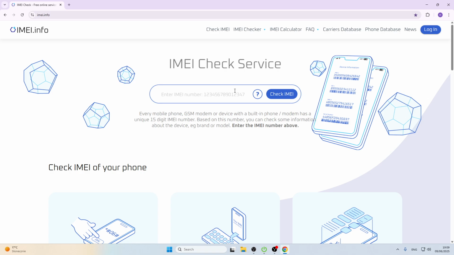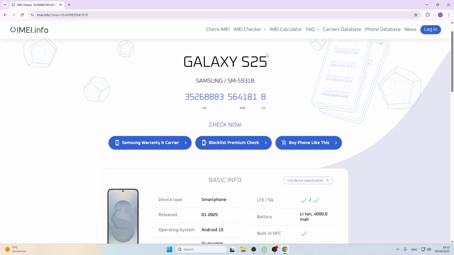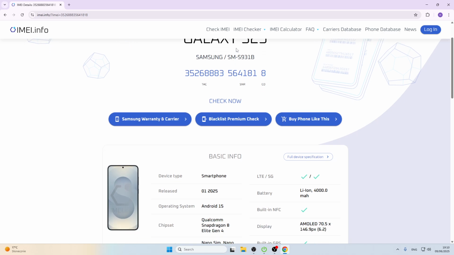Okay, so now we are on the IMEI.info page. You can see the link right in here. And now in this bar, we need to type the IMEI number of our device, then click on Check IMEI. Okay, so let's begin from the top. So, as you can see, we have our Galaxy S25.